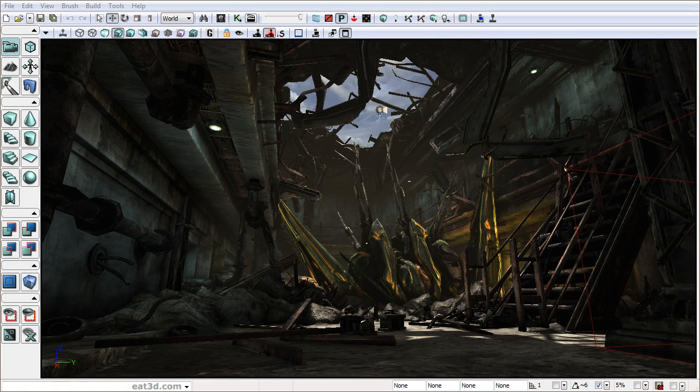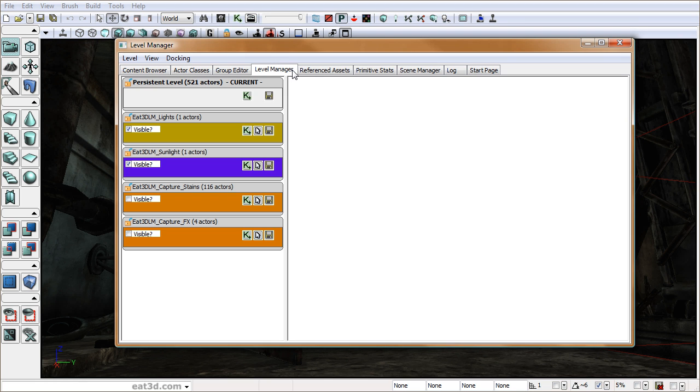At this point, I'm pretty happy with our lighting. What I want to do is add some hand-placed point lights to accent the broad strokes we've been working with. To do that, first off, I'm going to make our lights level active. So let's go back to our content browser, level manager, and we'll double-click lights to make it current.